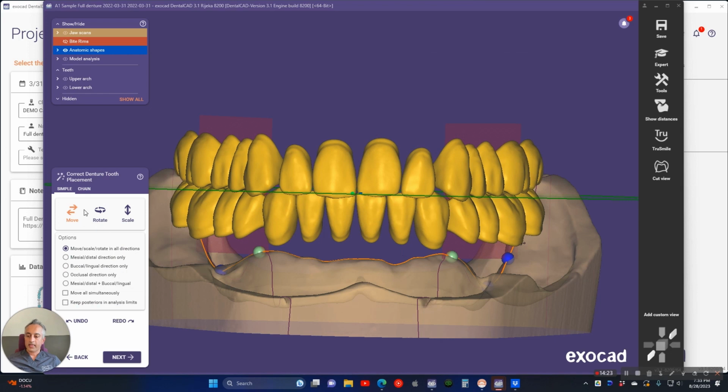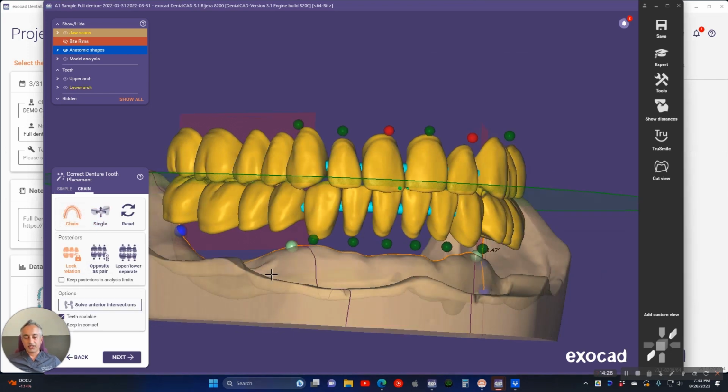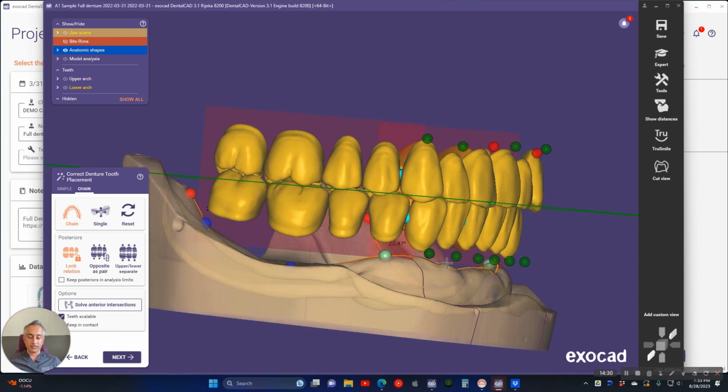There we go. Some of these other modes here, so I use chain a lot. Posteriors locked relation. What that means is they're locked. You can't budge these posteriors. They are already set based on that model analysis, where, based on the patient's anatomy, that's where these teeth should be, so it doesn't let you change them.